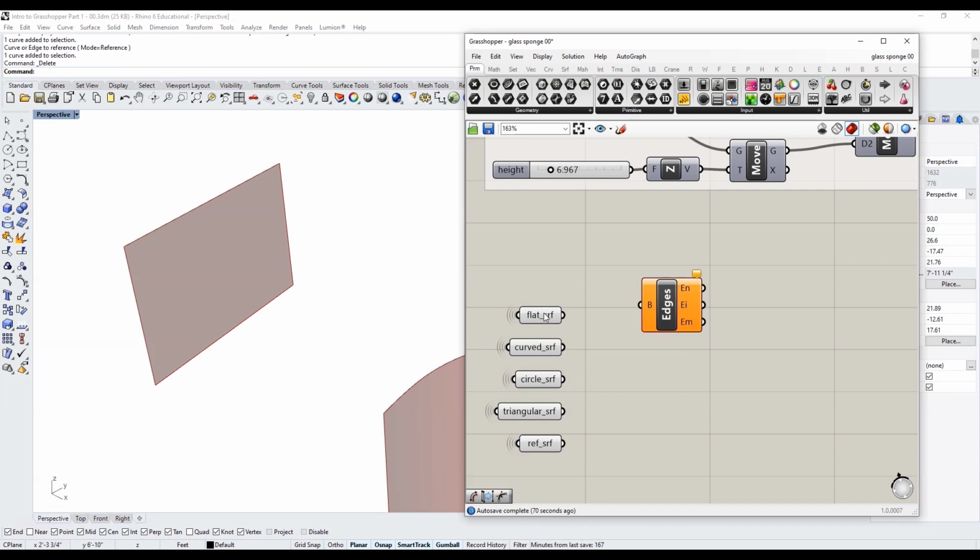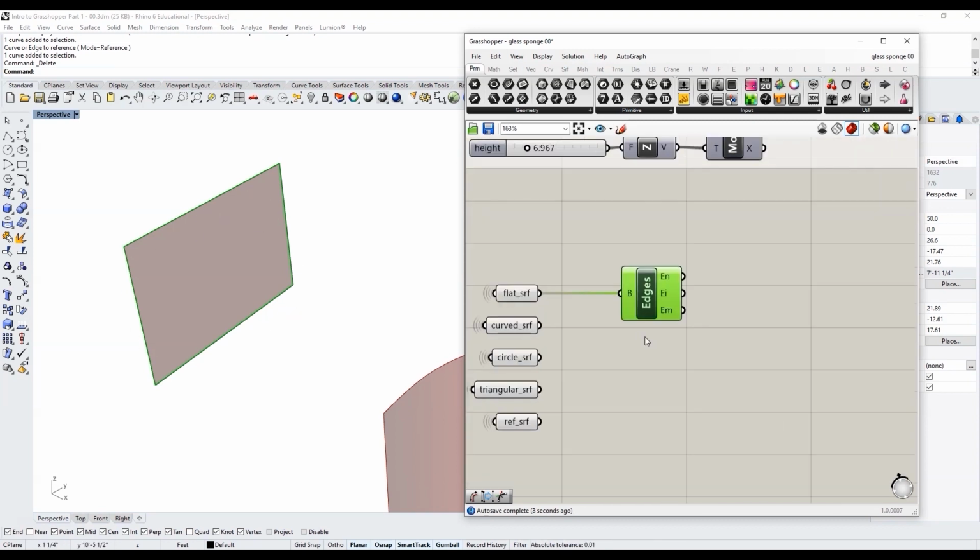So breps are a little bit more general, and for that reason we can put a surface into a brep component, into a brep input, and that's no problem because a surface is a more specific kind of brep. So now we have the brep edges, and if we click on this, we can see that the edges are highlighted in green.